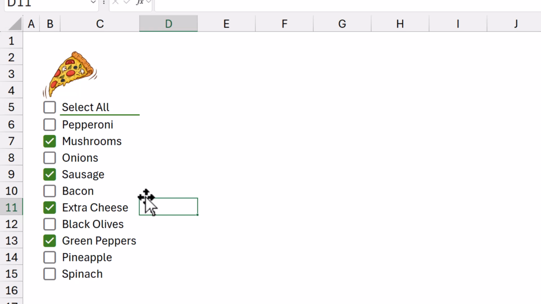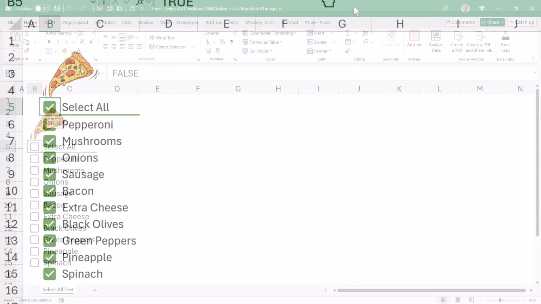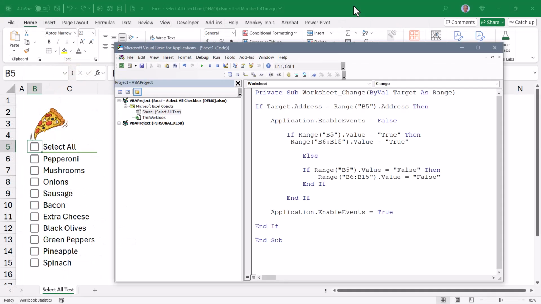So that's how we can use Excel's new checkbox feature to create a select all option. It does require a little bit of VBA coding, but the coding is very simple. I really like Excel's new checkbox feature. It's much better than the old forms control checkboxes. So if you haven't tried it out, give it a whirl. And if you'd like to make it fancier, like with a select all, try this code.